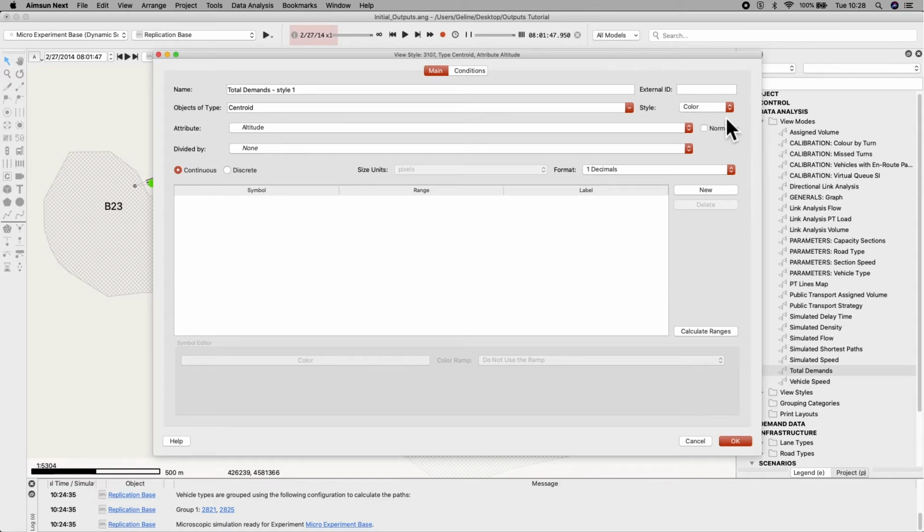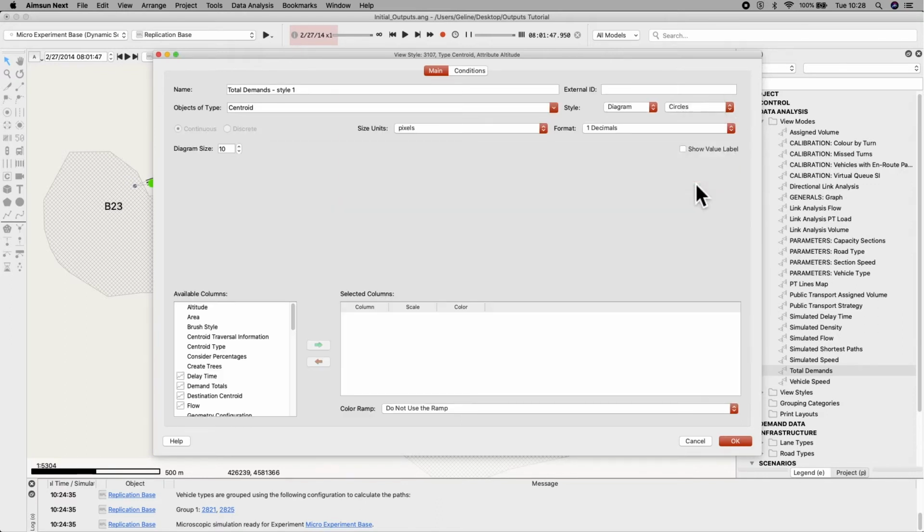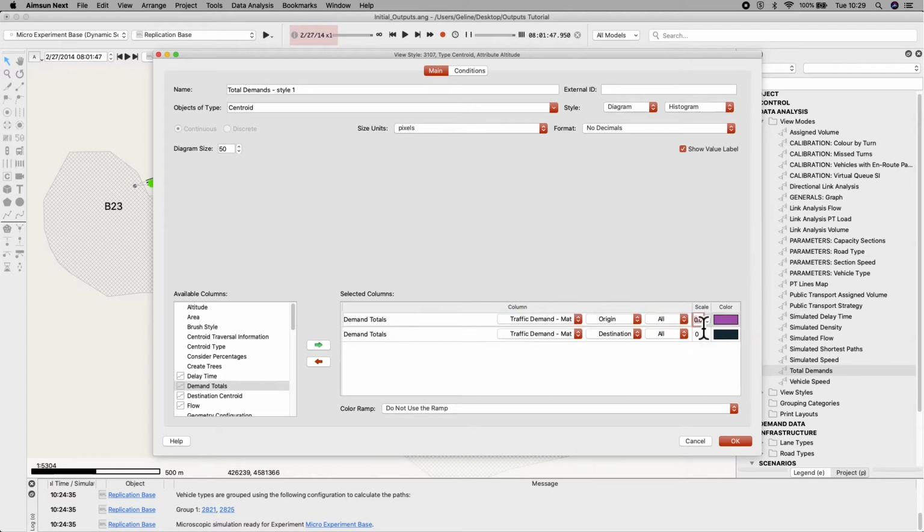In this new view style, set the objects of type to centroids, the style to diagram and then histogram. Set the diagram size to 50, and the format, set it to no decimals, and then check Show Value Label. From the available columns list in the bottom, select Demand Totals and click on the green arrow twice. We want the information both as an origin and as a destination. Set the scale to 2000.